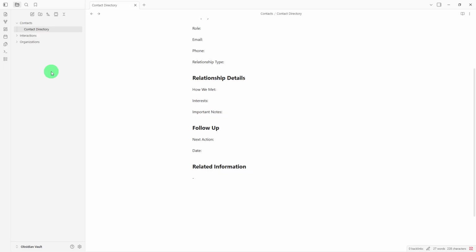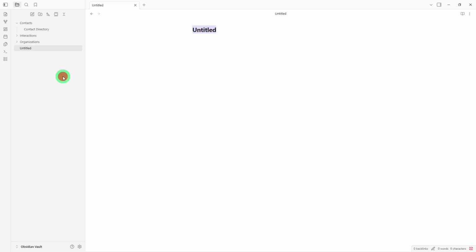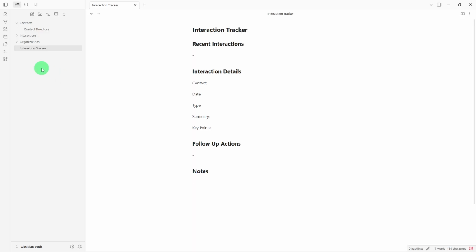Next, go to the Interactions folder and create a note called Interaction Tracker. Give it a header #interaction tracker, then add subheaders for recent interactions, interaction details, follow-up actions, and notes. Under interaction details, list fields for contact, date, type, like call, email, or meeting, summary, and key points. This note works like a journal.